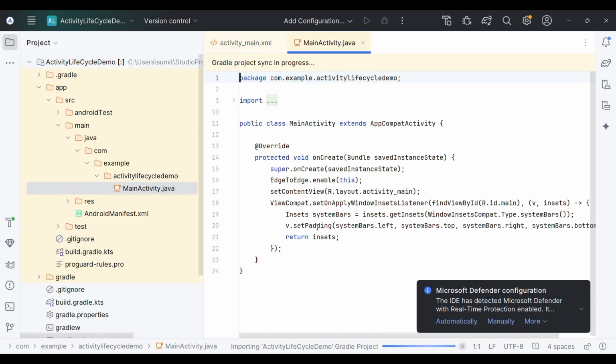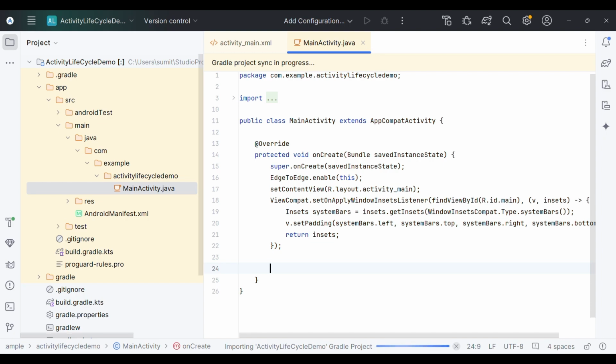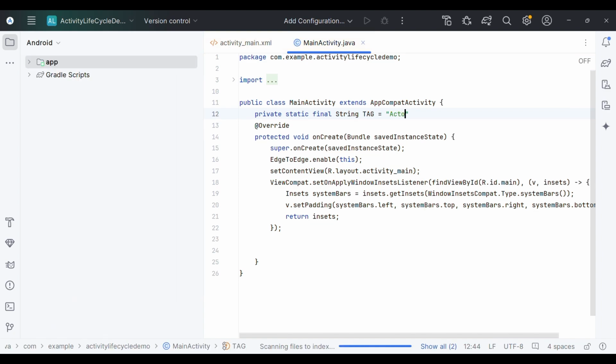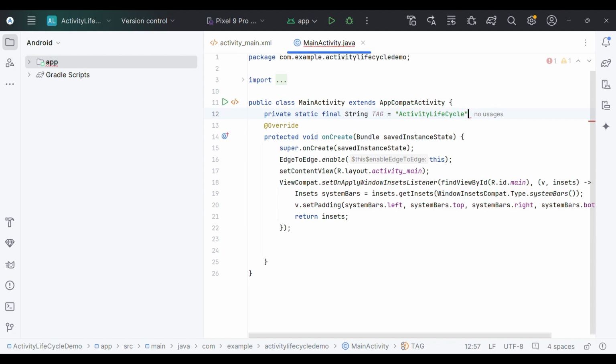Under the main activity.java, we'll add our code. But before adding our code, we have to add our tag. So we'll define one new tag here: private, static, final, and then string, because it's a tag. So TAG is equal to, I will write one tag name to identify our life cycle methods. So activity life cycle, give semicolon.